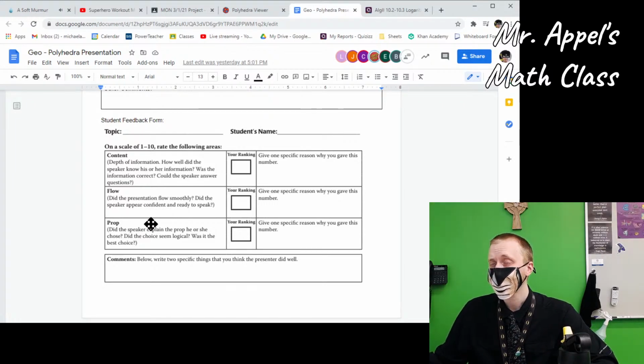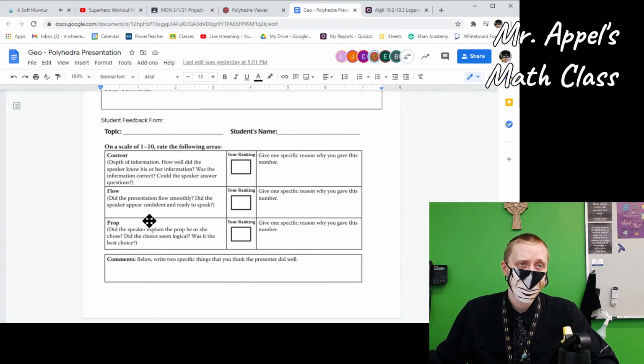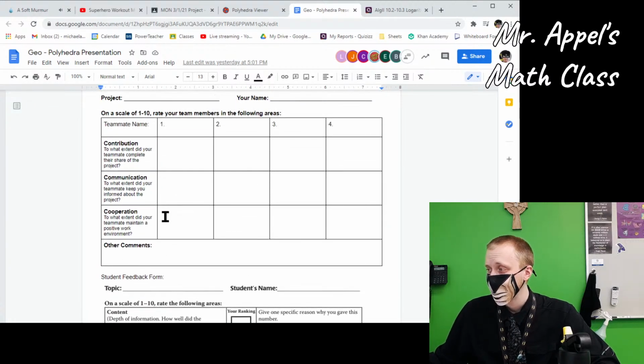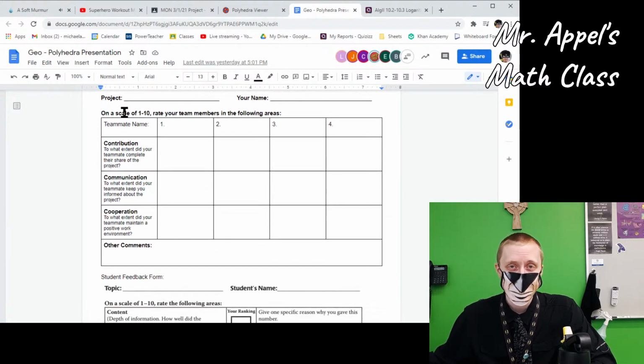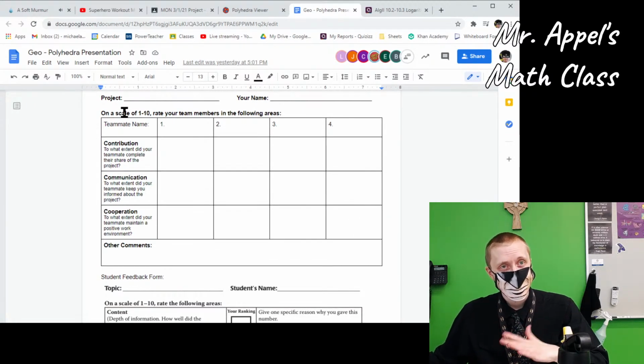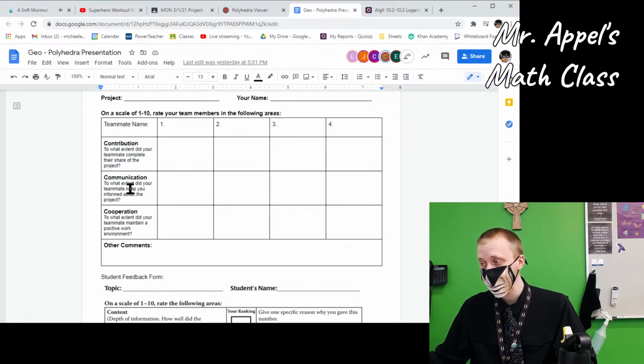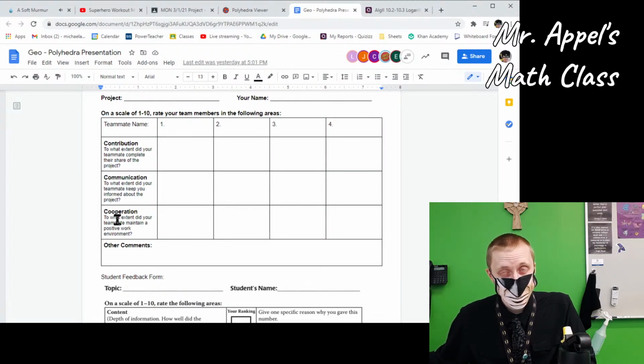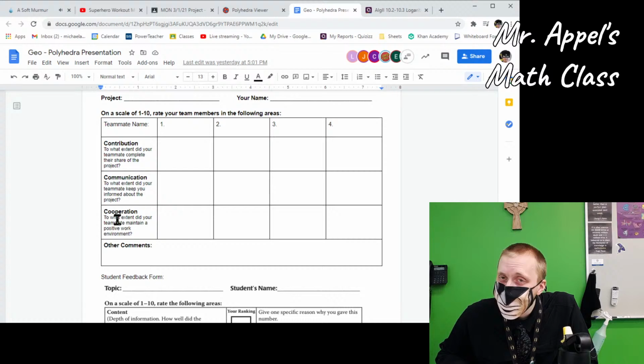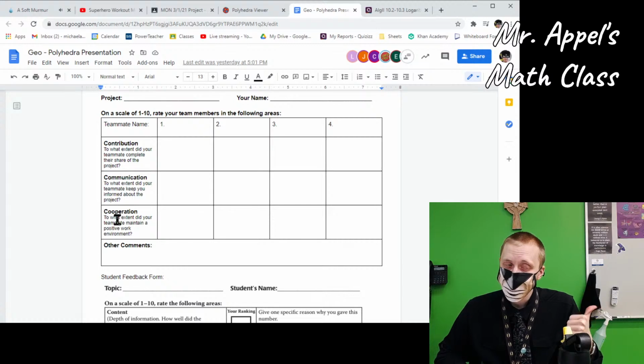Okay. And then of course, because this is a group project, you will also get to rank your team members. How well did you contribute to the project? How well did you communicate with the other group members? Okay. And how well did you cooperate with the group members? So if you are not a team player, okay, you can't screw everybody else over because they will grade you poorly and be like, yeah, this guy, Michael, didn't help us out at all.